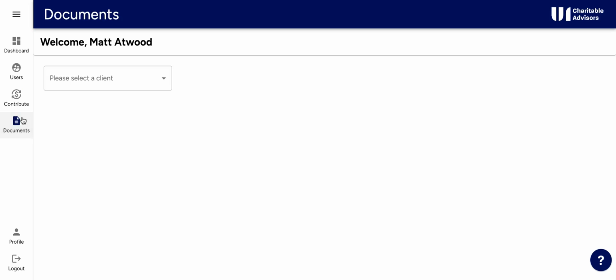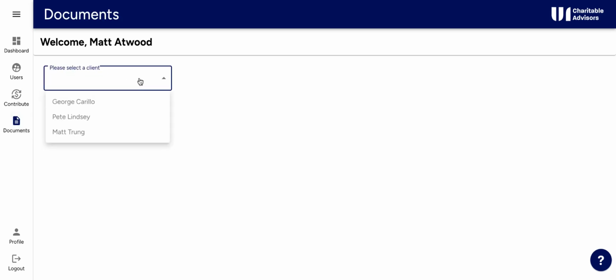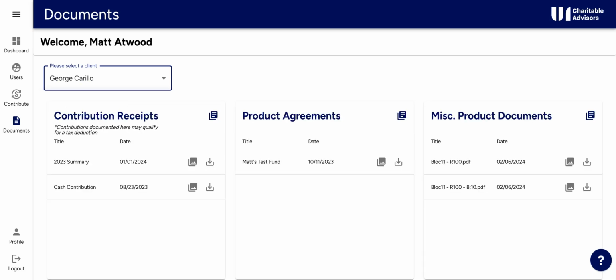Another tab you will use frequently is the Documents tab. You can choose the client you want to see the documents for. So let's say George in this case, and this is where you'll find the tax receipts. So there's a summary of the year's contributions to the DAF, and then there's an individual tax receipt for each contribution the client makes to their DAF.